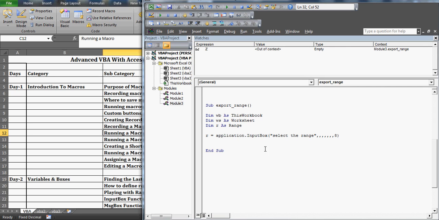The parameter I'll write 8, because 8 means a range; it allows only a range. It will not allow any text or value. You can select this and press F1 to take the Microsoft help. Let me press F1 and show you, but I will be very quick here, because this is not something I would like to go into in detail.